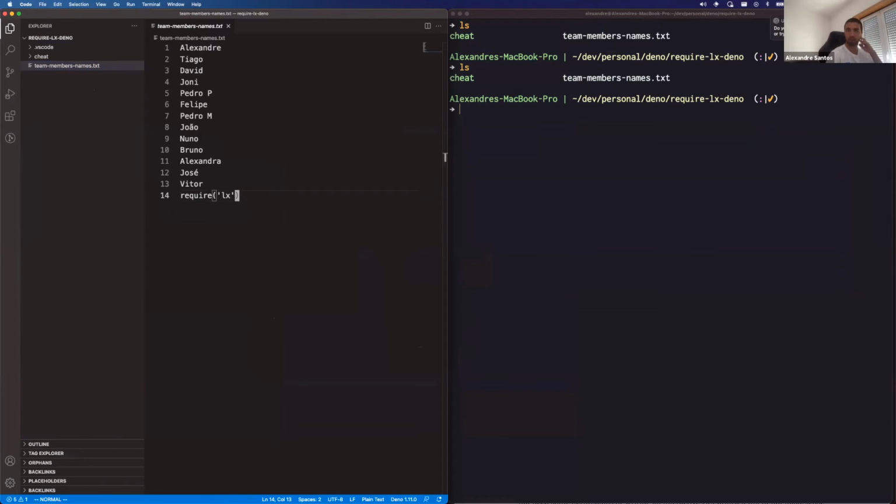I'll assume so. Okay, so imagine that you have a list like this, which is a txt file with names of people, and you wanted to transform this into a JSON that basically says names, and it's an array of those. That's the very small first program we'll build in Deno.